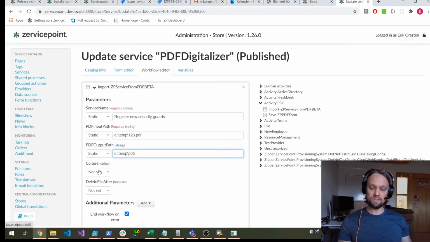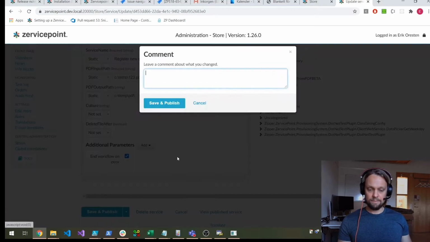We can set a culture here as well. I'm going to leave it on default, which is English. We can say that we want to delete the files after they have been filled out and we are done with them. But I'm just going to leave it at default, which is not to delete them. I'm saving this.